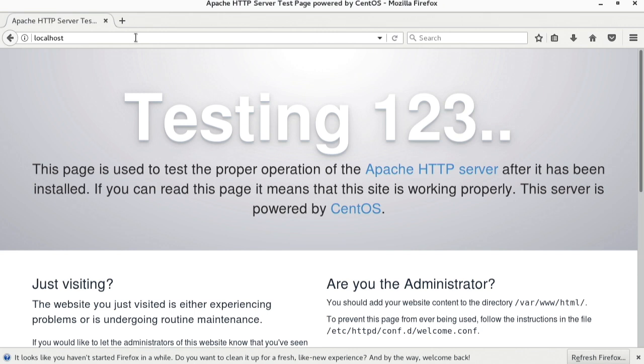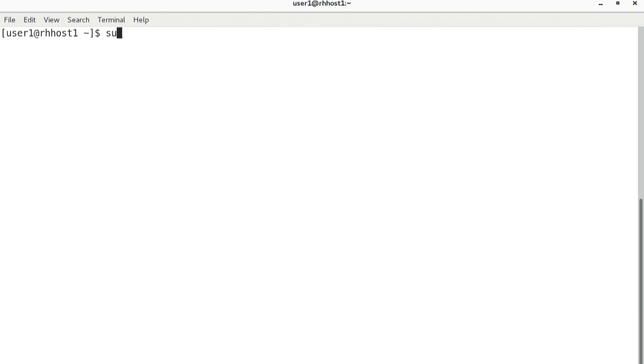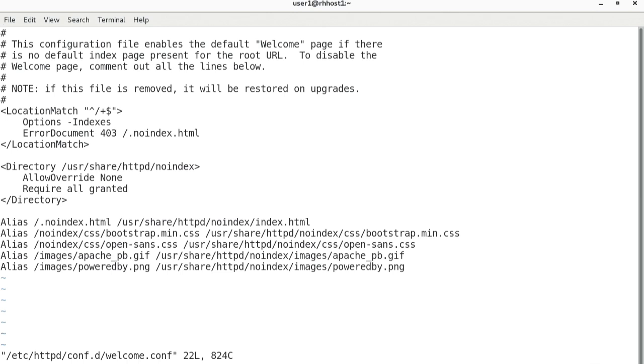We see the welcome message. To make this go away, we'll need to edit the welcome.conf file. Go back to your terminal and type in clear, then type in sudo vi /etc/httpd/conf.d/welcome.conf and hit enter.